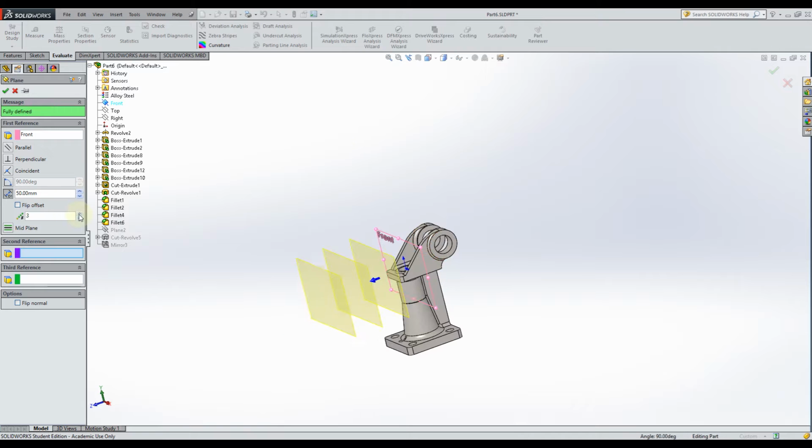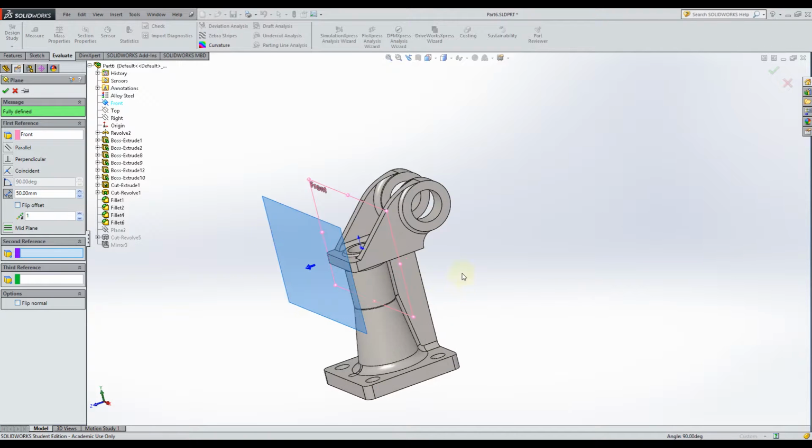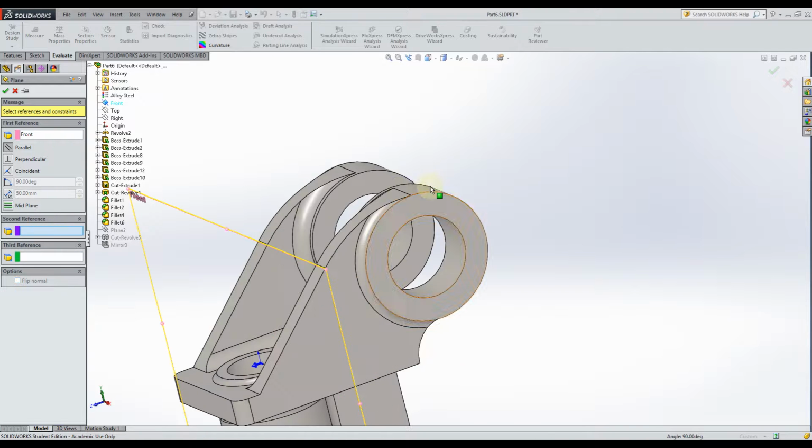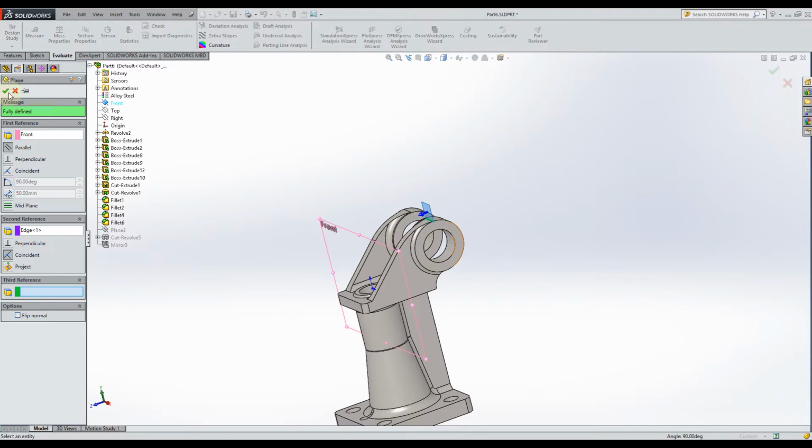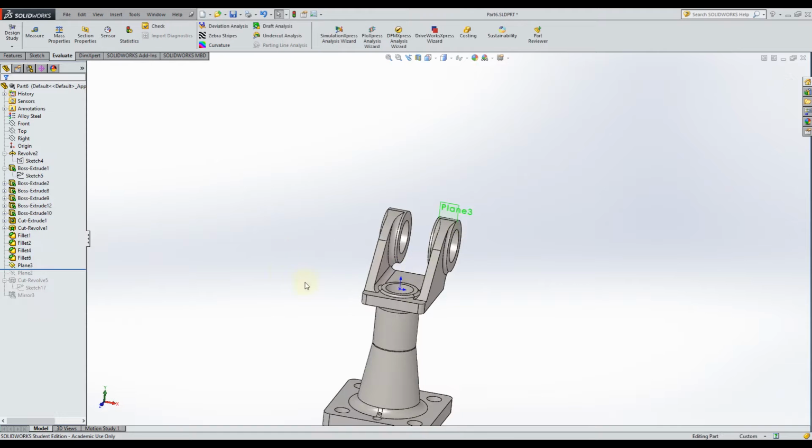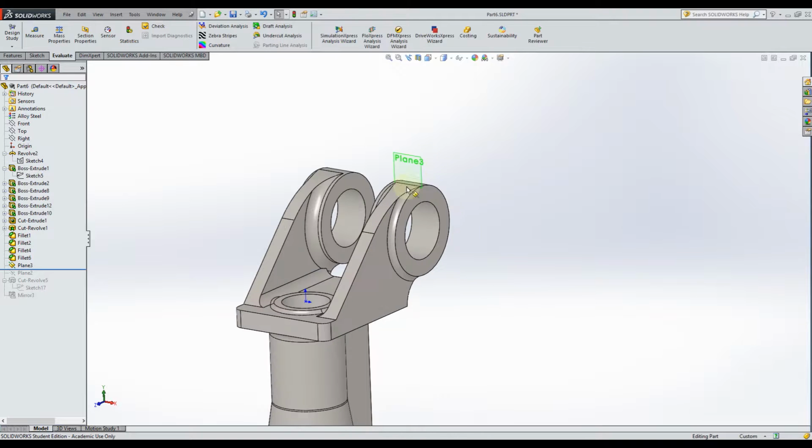I can even add multiple planes if I wanted to. I have a lot of options to add extra planes. But for now, let's just select parallel and select this line. Click on OK. Now, once I've done that, I can pretty much create a sketch on this plane.